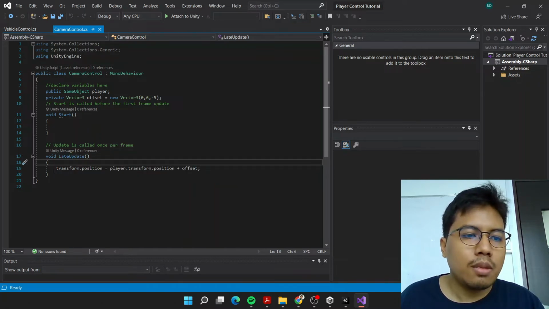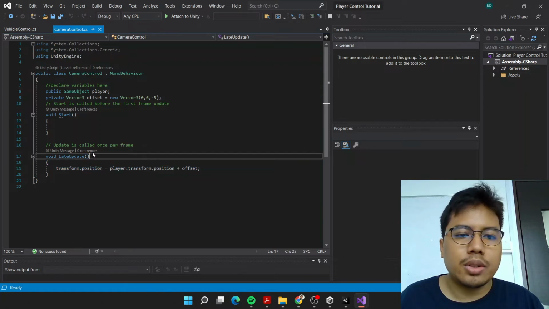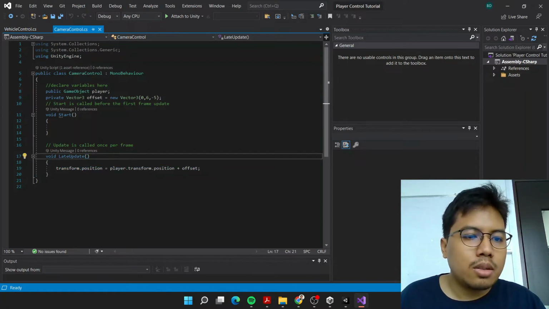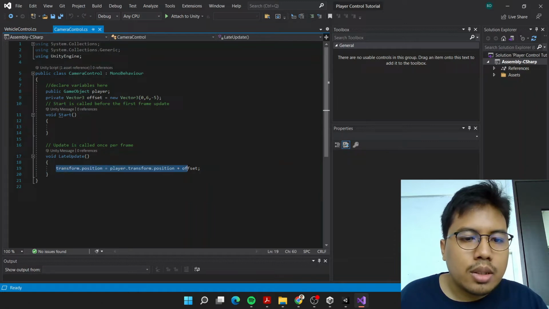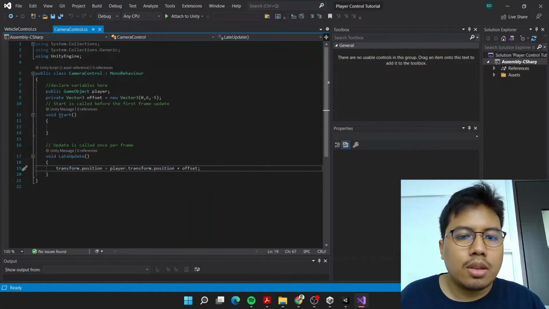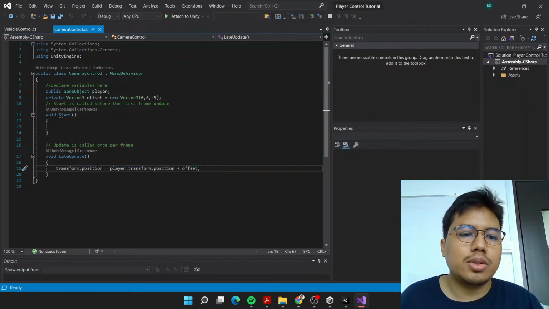camera function. And over here, this is the primary script for the camera control, which is we will transform its position by following the player's location, and then we will add an offset to the back.